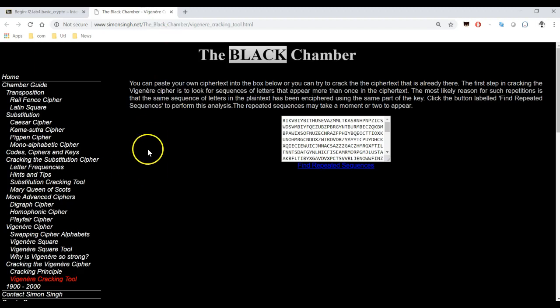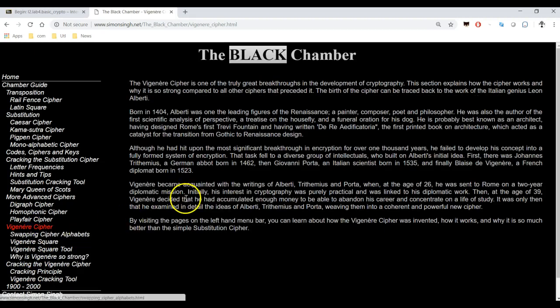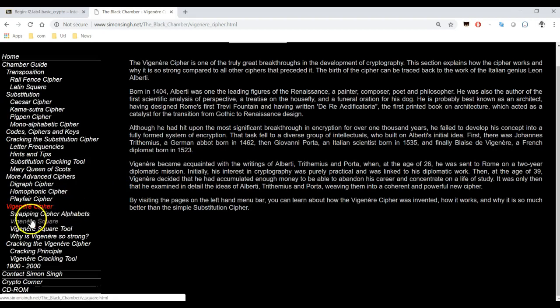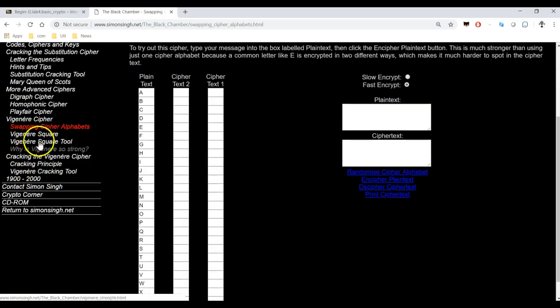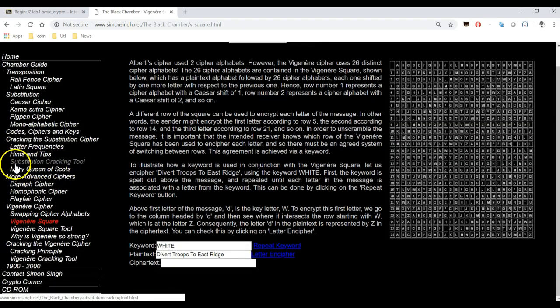So the Vignette Code was a rather famous cipher used in starting the Renaissance in Europe. Alberti invented this system. Now, primarily, it's built on two things. Number one is the key. All right, we can do this.